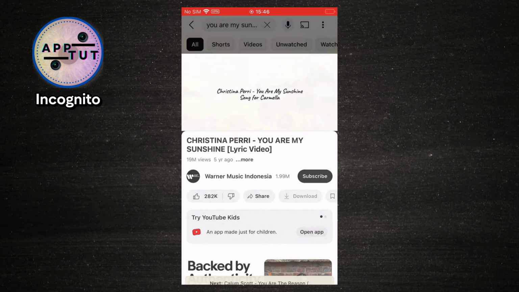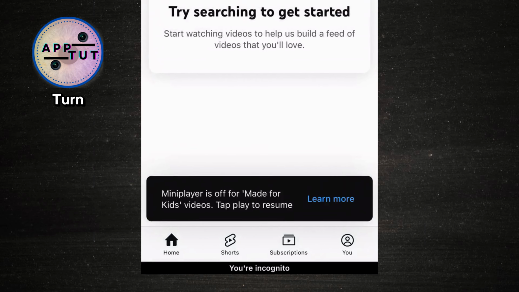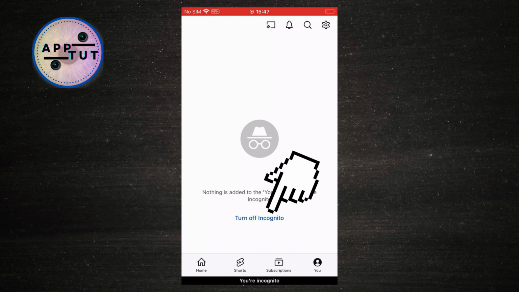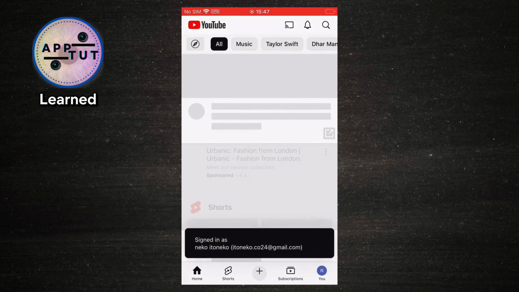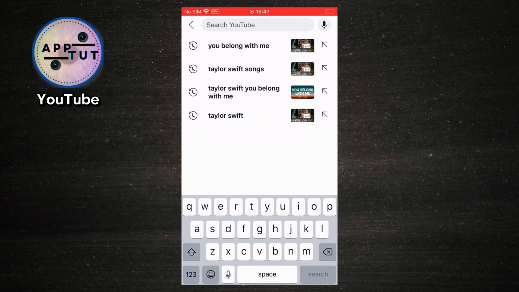If you'd like to turn off Incognito Mode, simply go back to the Library section and tap on Turn Off Incognito. That's it! You've now learned how to easily enable or disable Incognito Mode and browse YouTube anonymously.